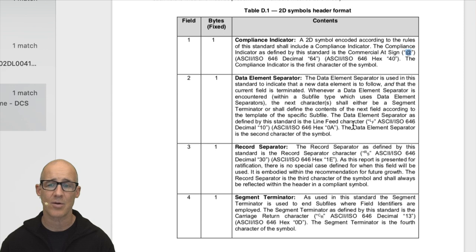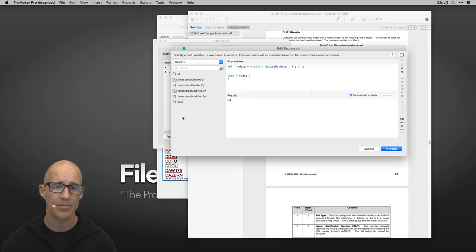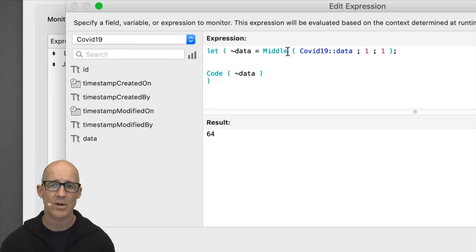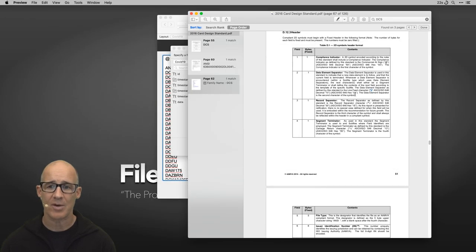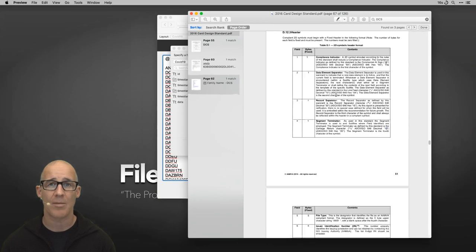The next thing it says it's going to be is a line feed character, and it's going to be 10. So let's test that. We go back over to FileMaker, and we say we want to grab out of the middle. We want to start at character number 2. Decimal number 10. Well, let's refer to our documentation. Decimal number 30 is going to come next, and decimal 13 is going to come after that.